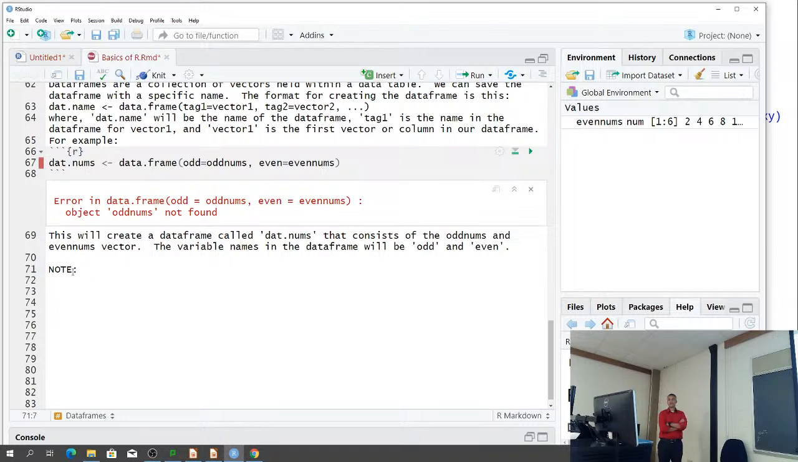So why the error? It hasn't stored the odd number value yet, because you haven't run it since you opened it. Yes. So it tells us error in data.frame. It's telling you it's an error in this function. And it says object odd nums not found. It can't find it. It doesn't know where it is. Why? It's because we didn't create it yet. We did that on Wednesday.